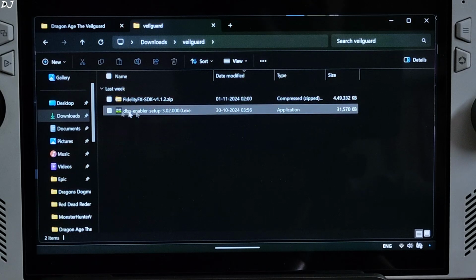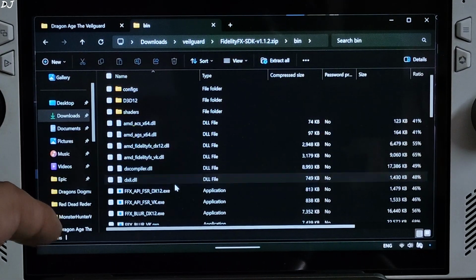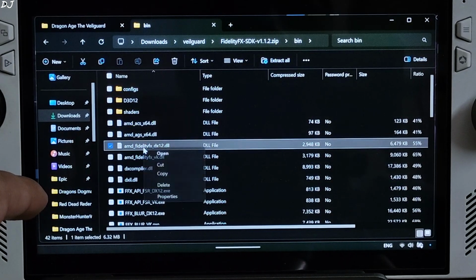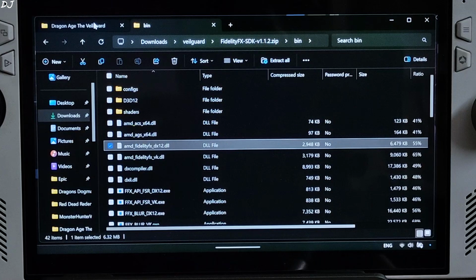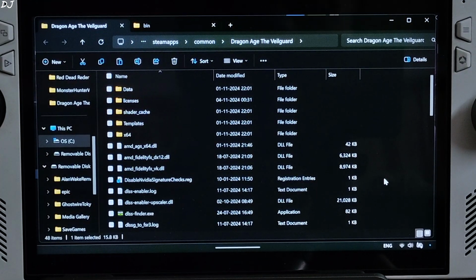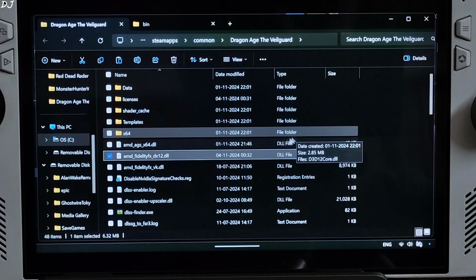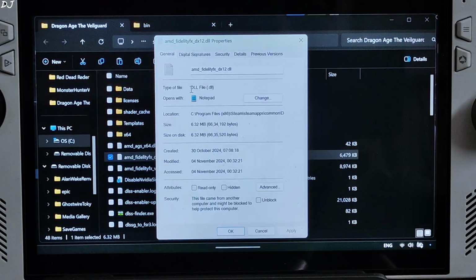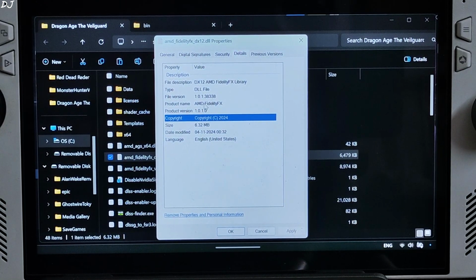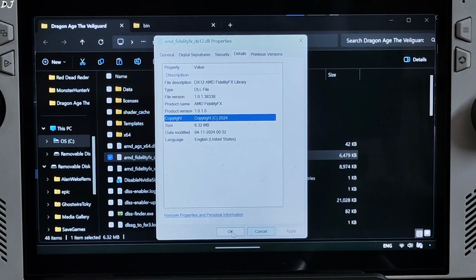Open the FidelityFX SDK zip file. Open the bin folder. Copy this DLL file, amd_fidelityfx_dx12. Paste it in the game's install directory where you installed the mod. Right here. This file will already be present in this directory. Replace. Check its version. Details. Version 1.0.1.38338. This corresponds to FSR version 3.1.2.